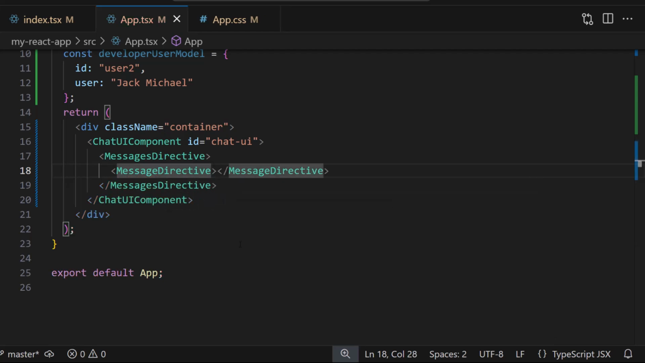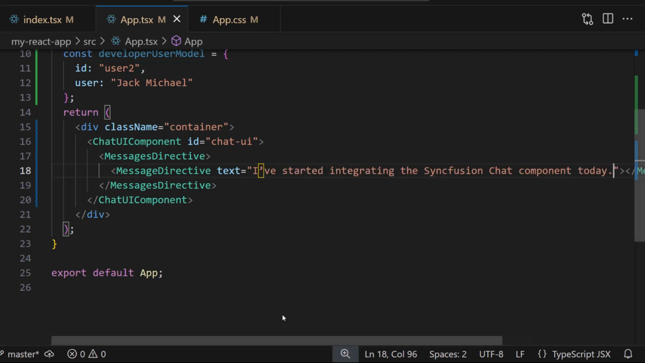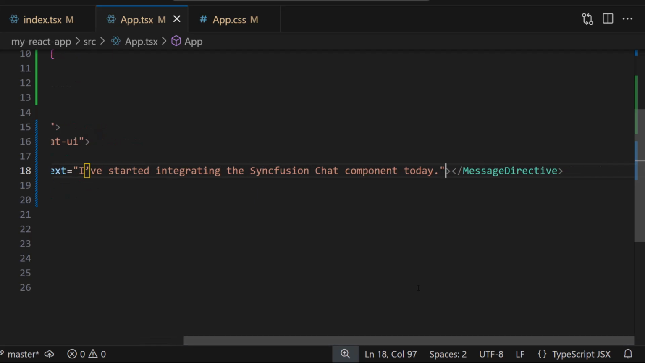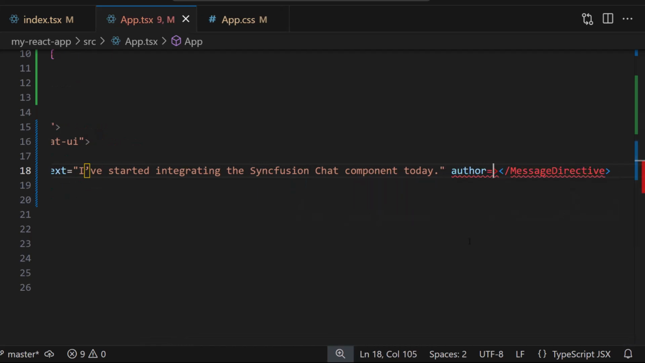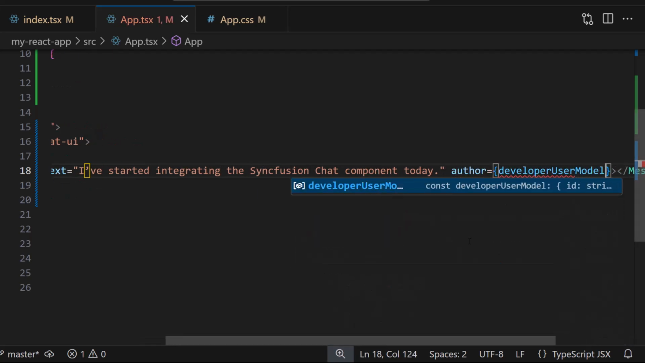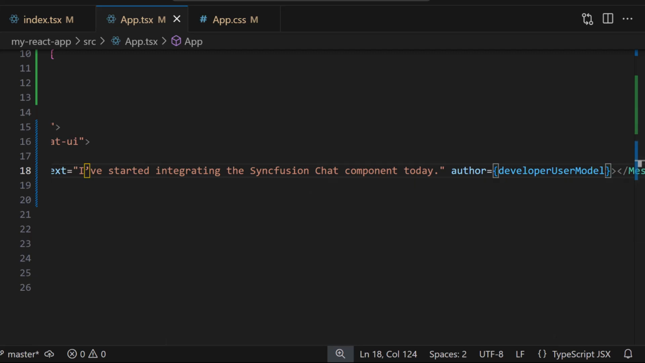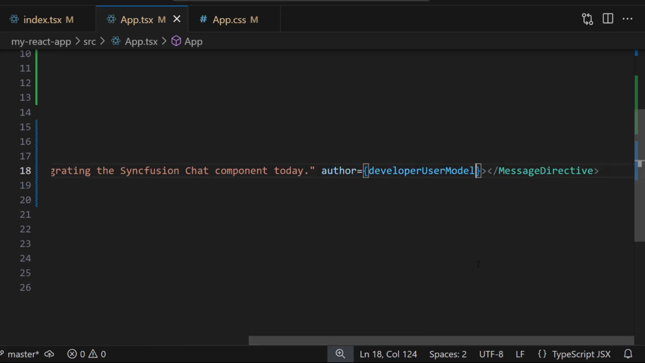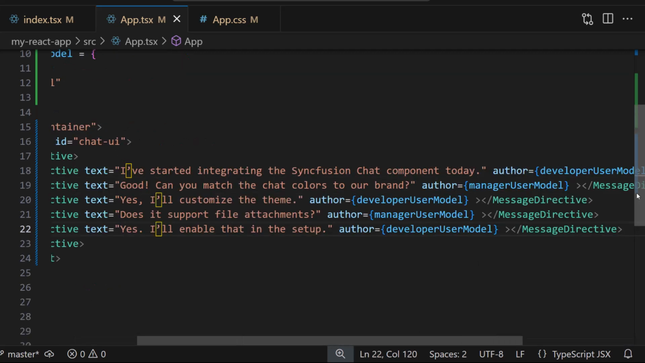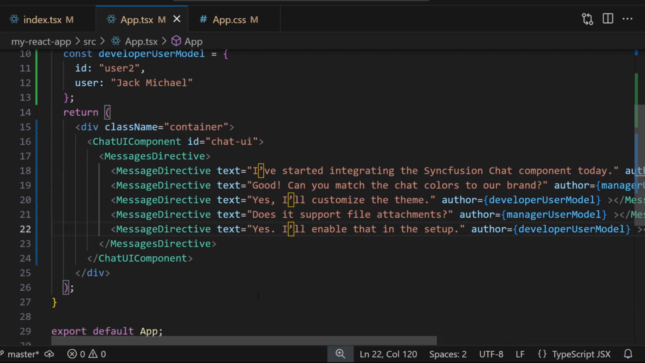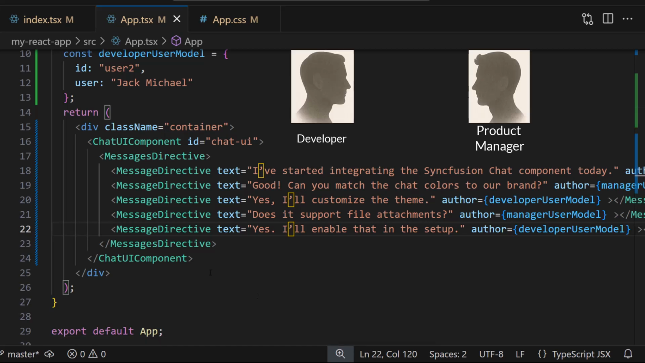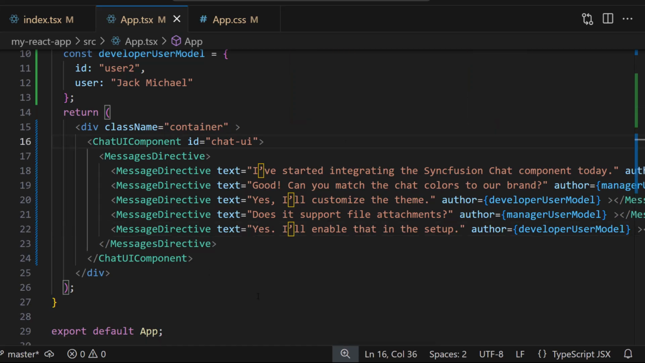Next, I add the text property, which defines the actual message content, so that I can assign a message to this property. Lastly, I add the author attribute and assign it the developer user model. The author attribute inside the message directive refers to the sender of each message. In this example, I've created a simple conversation between two users, a developer and a product manager. Next, I bind the user property with the developer user model.